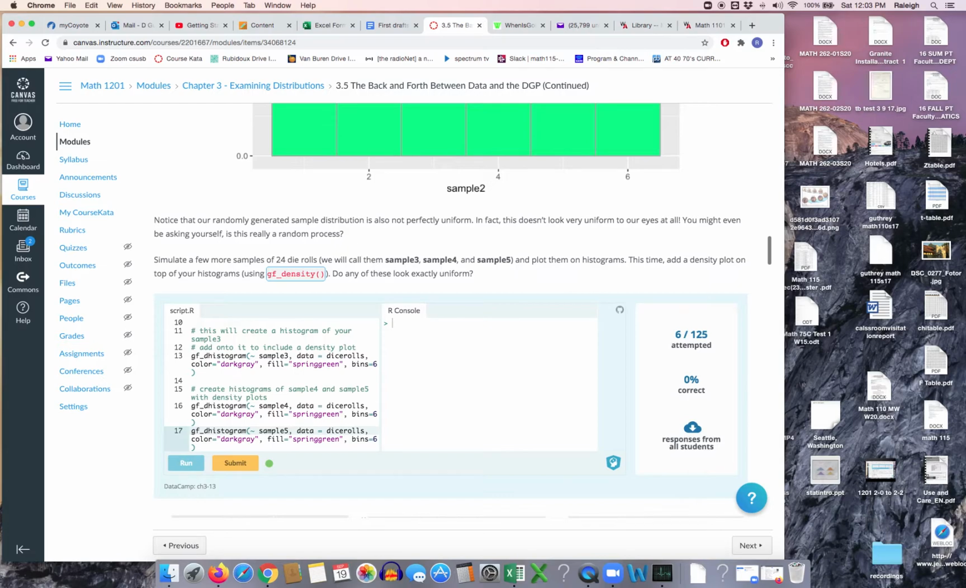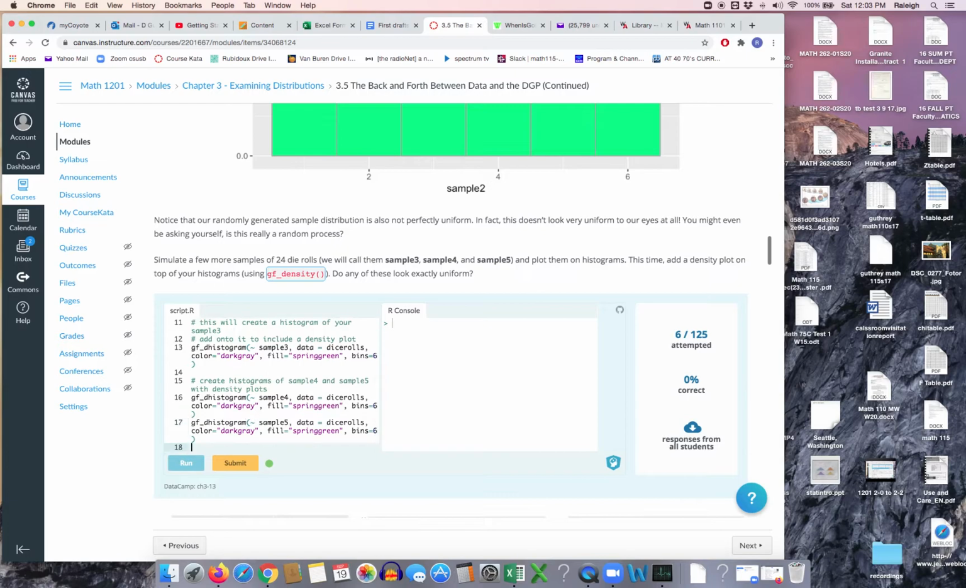Actually, no, they wanted the density part of it, so I'm going to have to slip that in at some point. So I'll do that over here. That's going to be connected with the percent greater-than percent, and then gf_density, and then the parentheses. Okay.